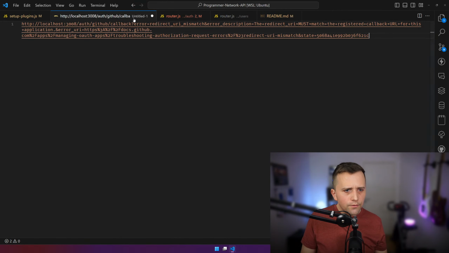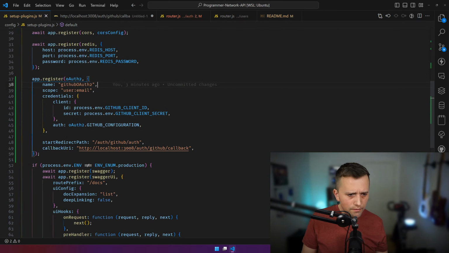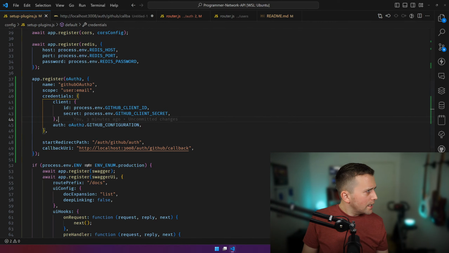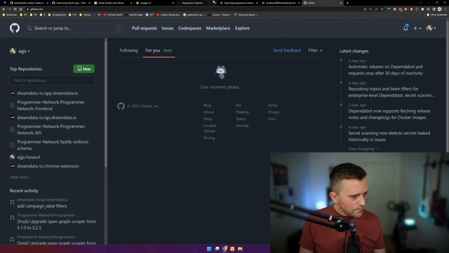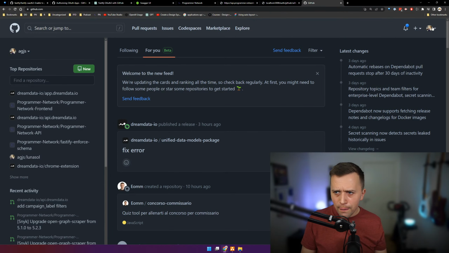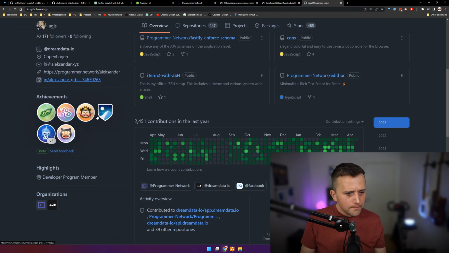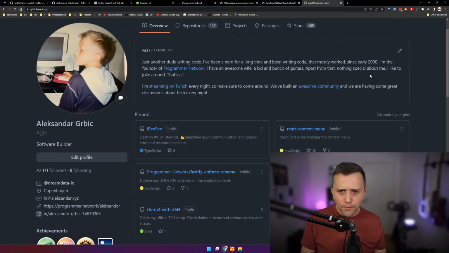Okay, so let's see why our stuff, so why is GitHub not calling this, right? And why is it calling API? And where is it even getting that from, right? So, wait, what do I want to check? Yeah.